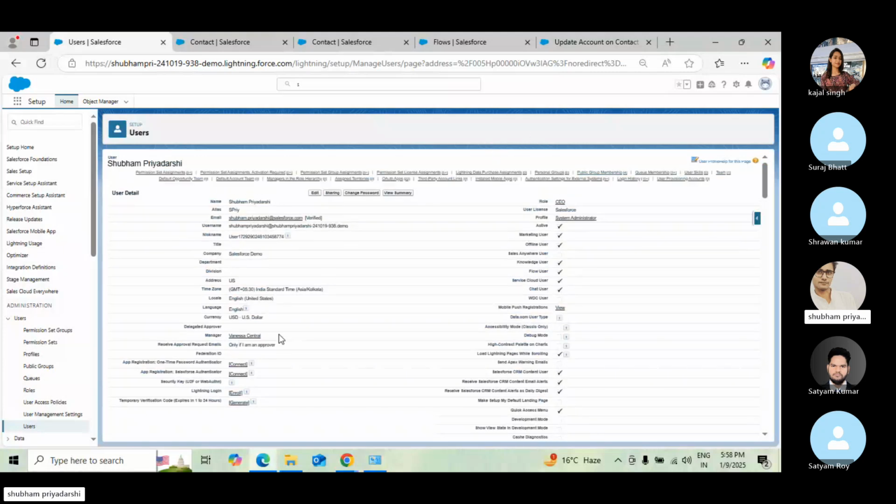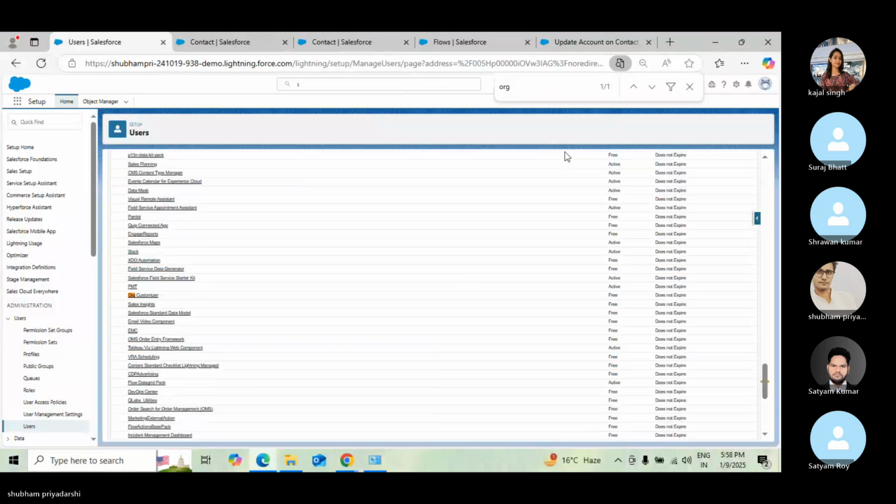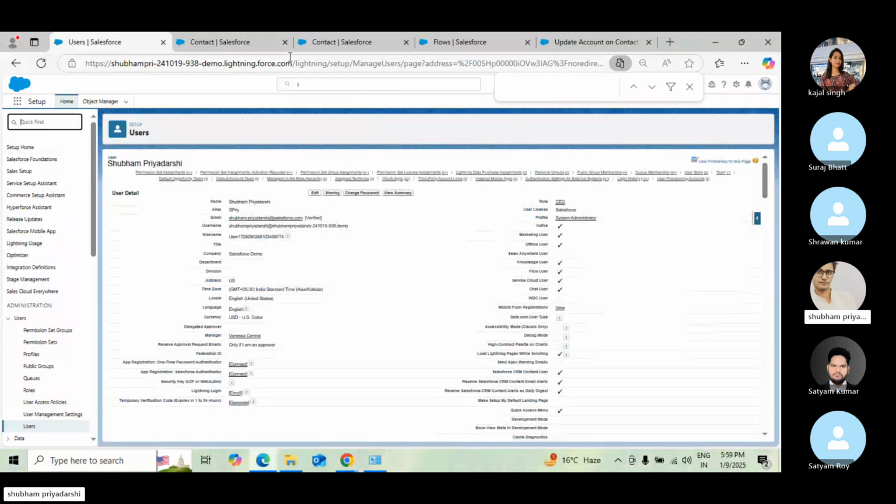Yeah, correct. There's an organization field definitely there. Where is it coming from, organization? One second. Organization name, department, company, Salesforce demo. It should take this actually. Salesforce demo, that is the organization name, right? It should take this, but that is not coming. I'm just checking.